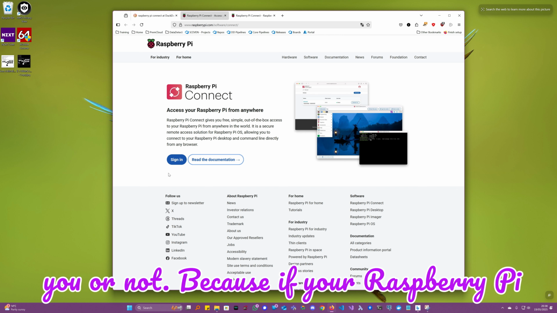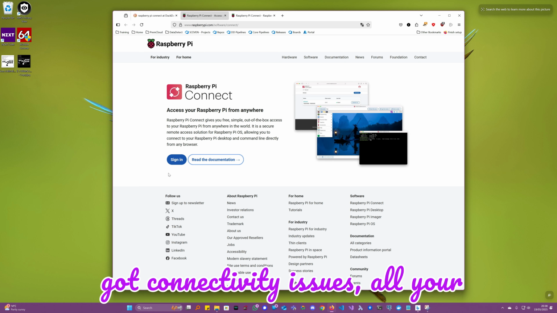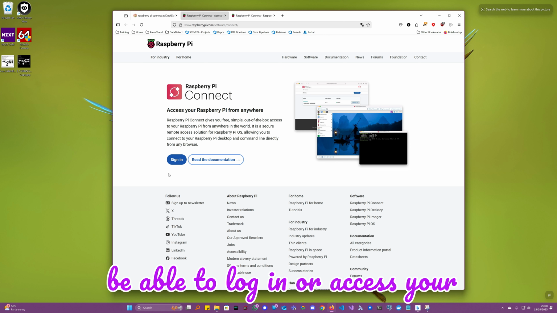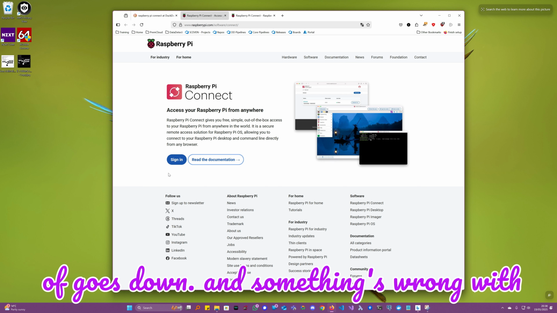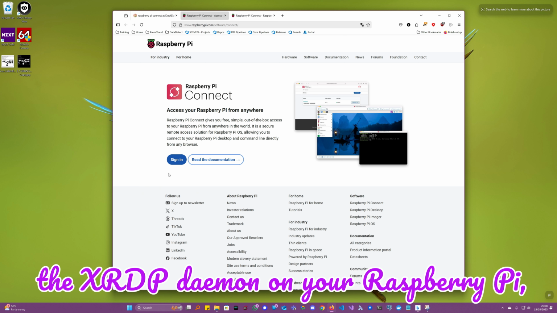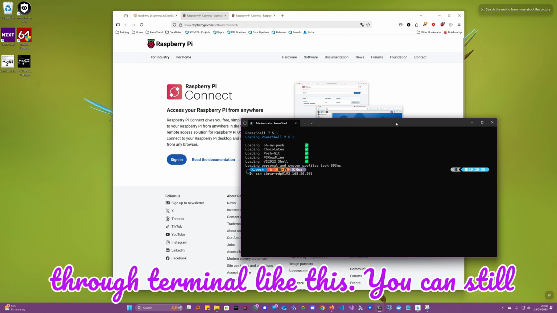Because if your Raspberry Pi Connect, for some reason, if you can't access it, if you can't log in, if you've got connectivity issues, all your connectivity goes with it. So you won't be able to log in or access your Raspberry Pi. Whereas if your XRDP kind of goes down and something's wrong with the XRDP daemon on your Raspberry Pi, then at least you've got SSH access through terminal like this. You can still get in.